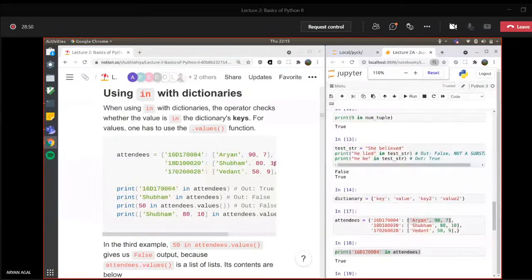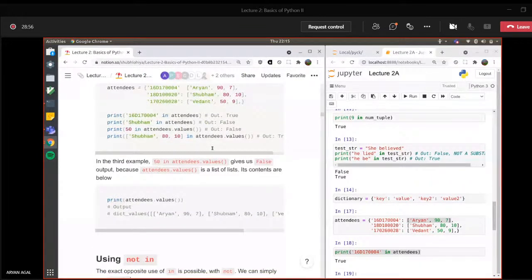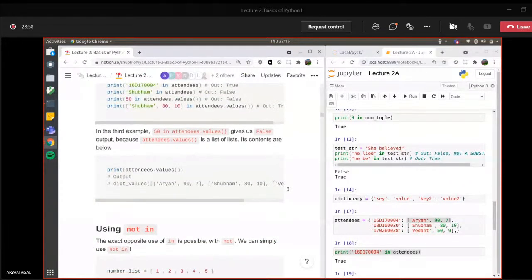Now I'll see if I can decrease the size by 1 font, because it's slightly inconvenient. I'm sorry. Can you guys see? Dikshan, can you let me know if this is visible? Yeah, it's visible. Cool. Okay, thanks for letting me know.